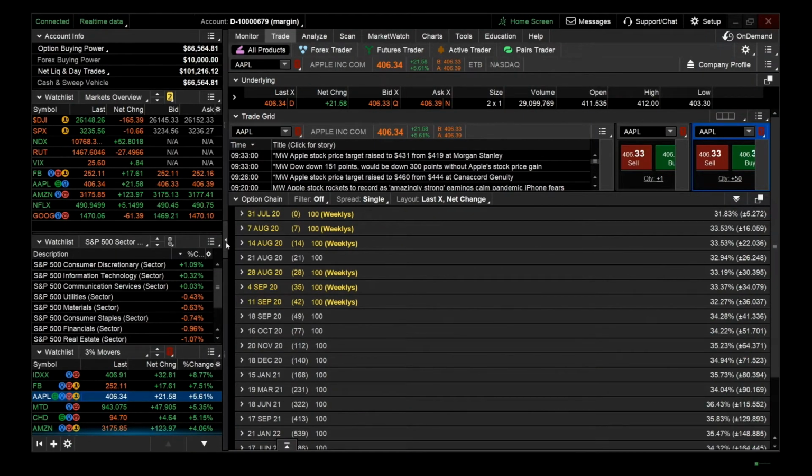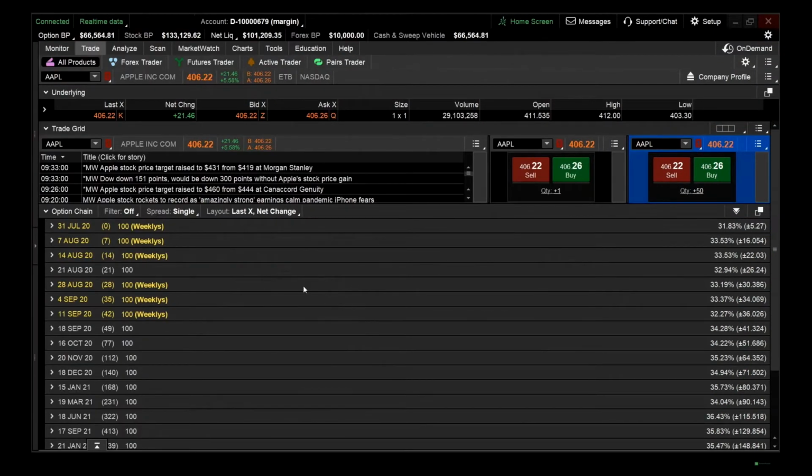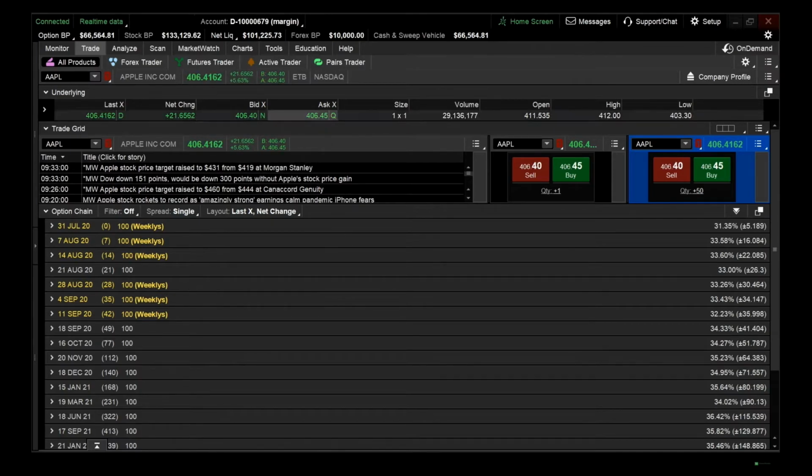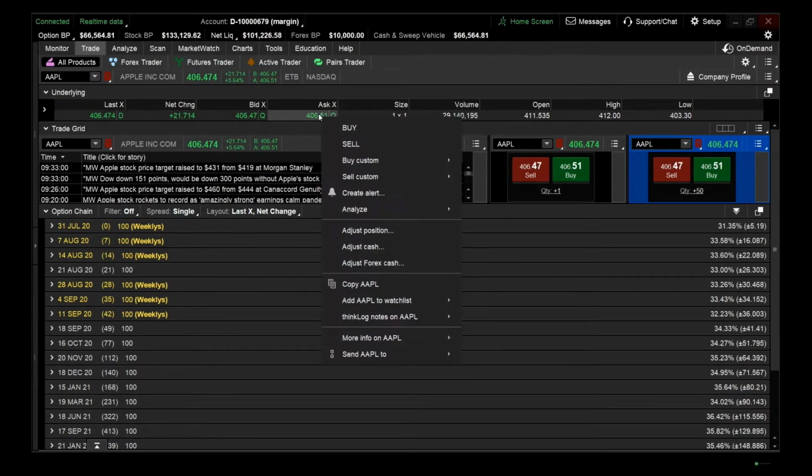Okay, now what if we want to actually add some custom order templates? Maybe you have a specific way you like to trade a stock. And what I mean by that is maybe you buy a stock and you want to take profit if it goes up, let's just say $5, and you want to be stopped out if it goes down $2. Well, to do that, we're going to right-click the asking price, hover our mouse over Buy Custom, and we're going to use a special order type called an OCO bracket, which stands for one cancels the other. And I'll explain this in a second.